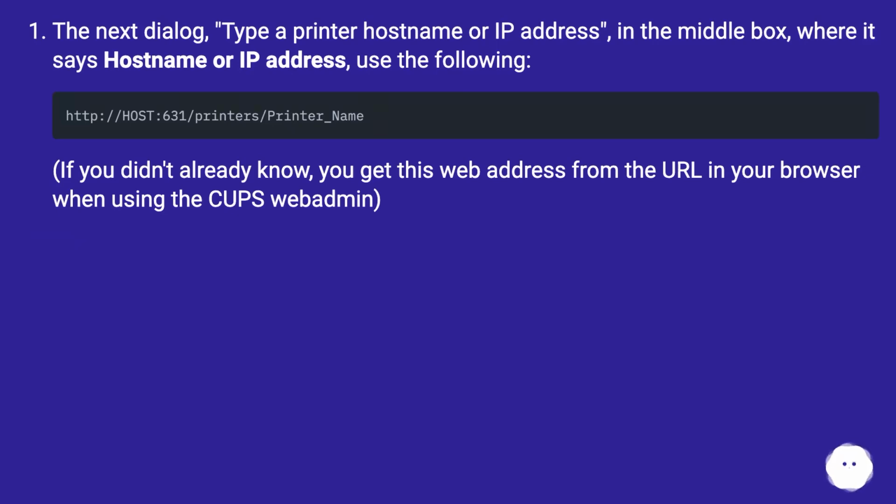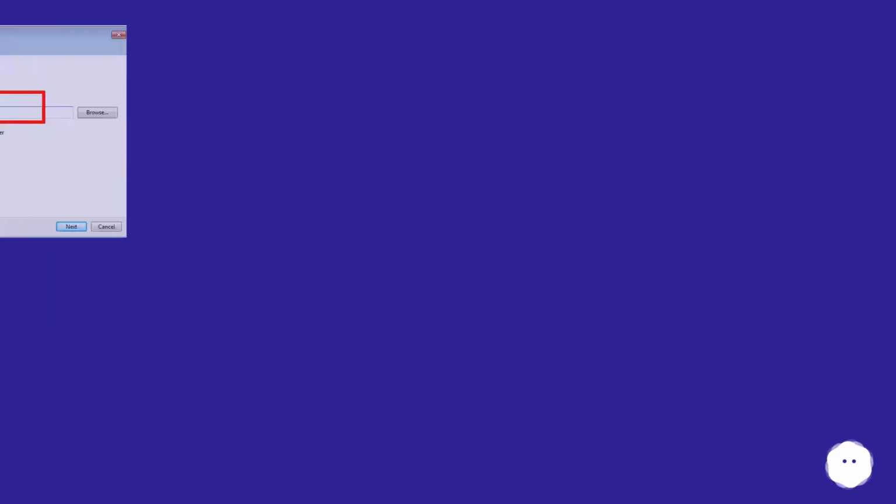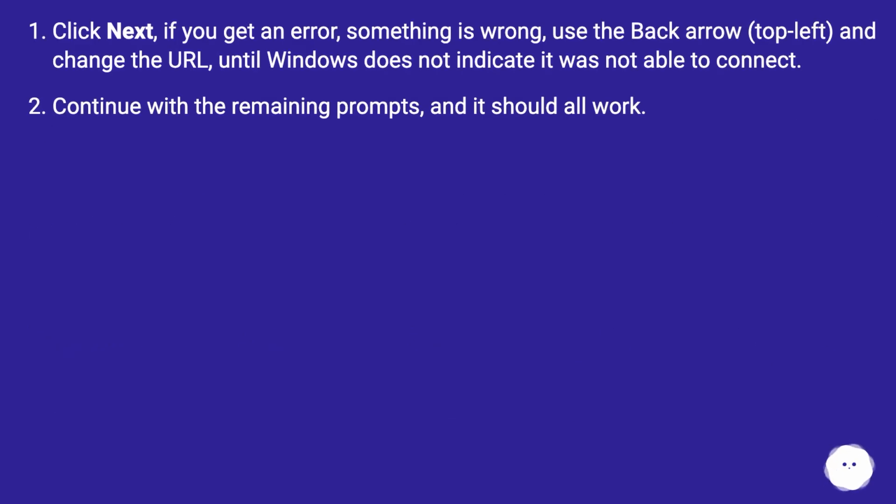If you didn't already know, you get this web address from the URL in your browser when using the CUPS web admin. Click Next. If you get an error, something is wrong, use the back arrow, top left, and change the URL until Windows does not indicate it was not able to connect. Continue with the remaining prompts, and it should all work.